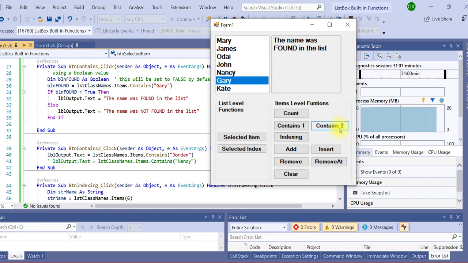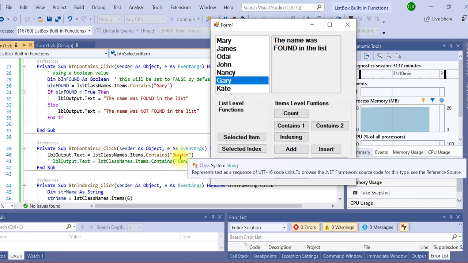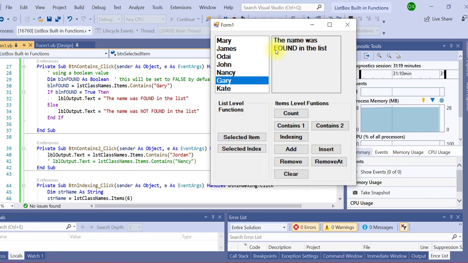The second button contains 2. Would run this part of the application, and as you notice, I have only one of them. The other one, I have it as a comment. So when I look for the name Jordan, the output will change to false because the name Jordan doesn't exist in my list box.